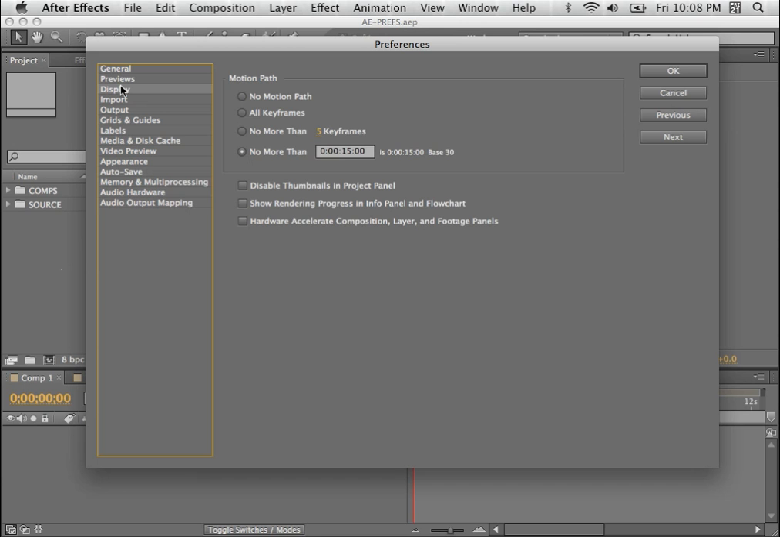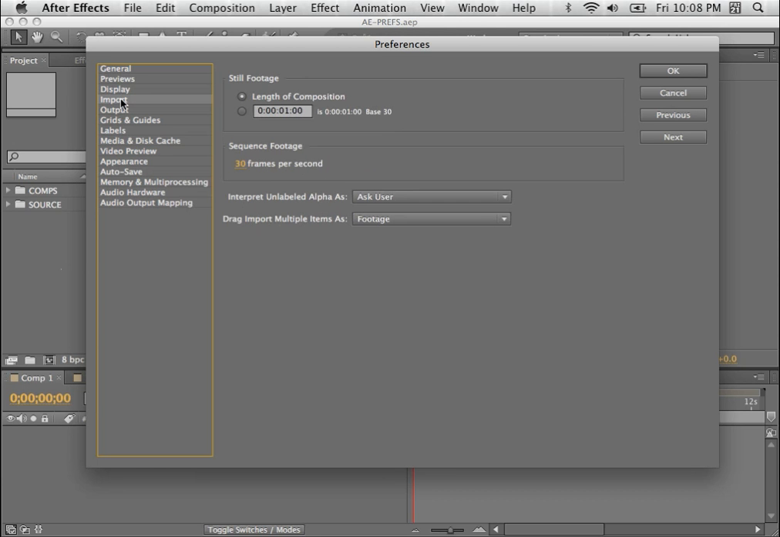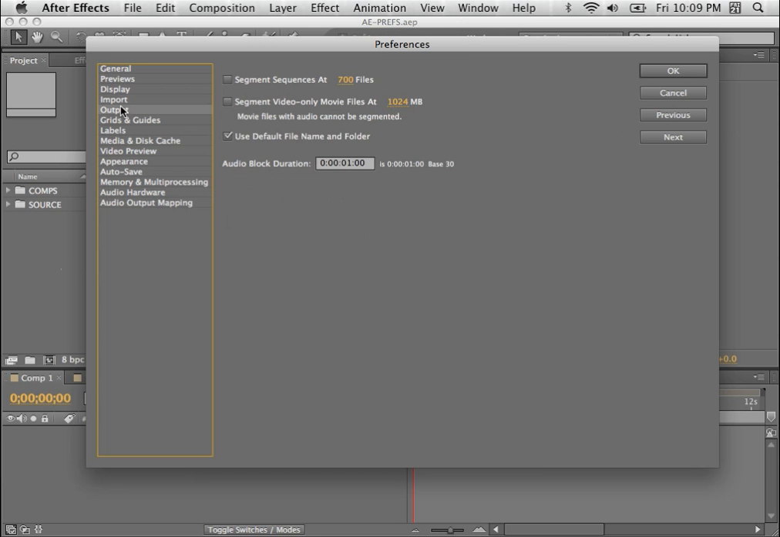Nothing to look at here. Importing. If you ever import image sequences, you can change the still footage duration, but we're just going to leave it set to length of composition. That really helps us out during these classes. And then when you come back into doing something specialized, like an image sequence, that's when you want to come into preferences and change something like that. Output. Nothing there.